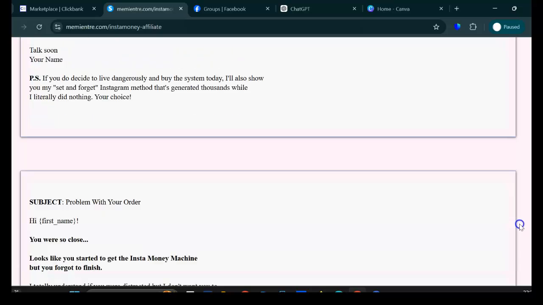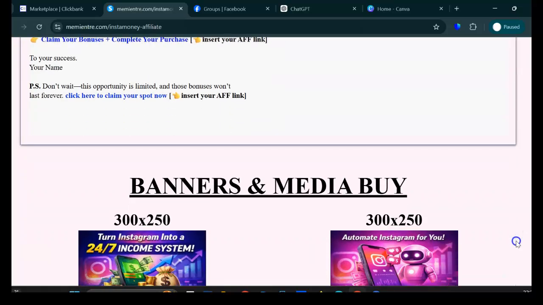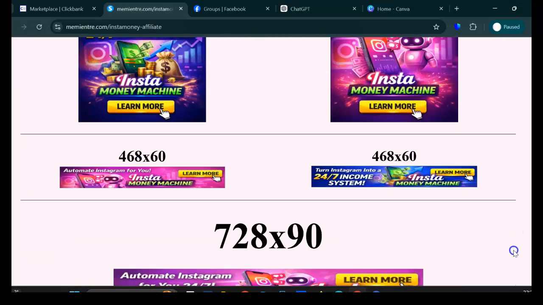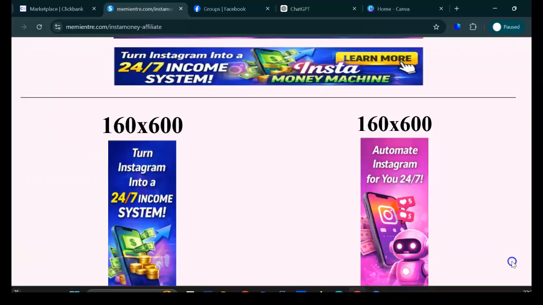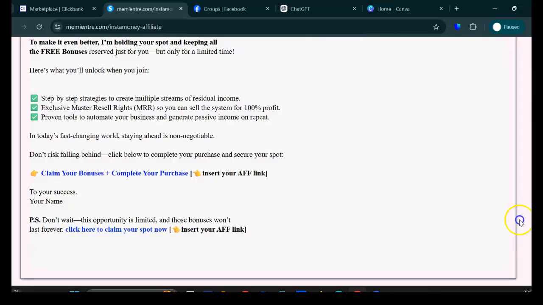If you're looking for media buy, you want to promote this product using media buy, it has banners as well that you can use to promote this product, as you can see down here.